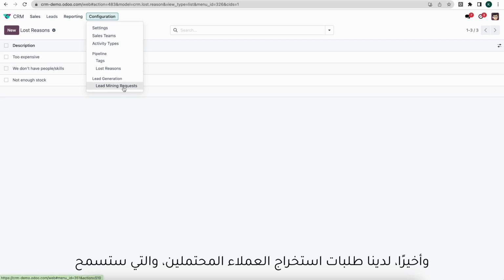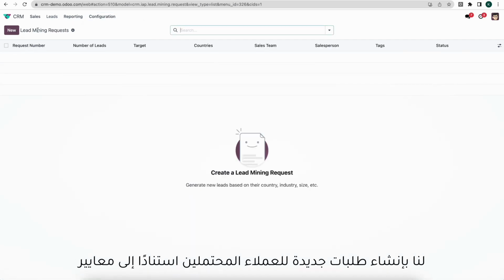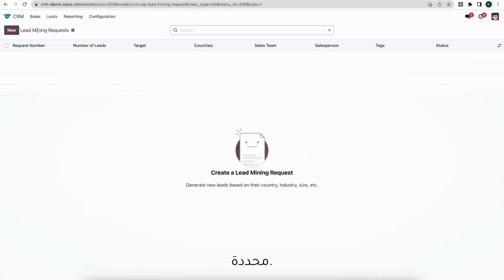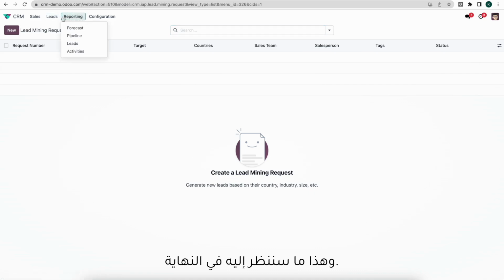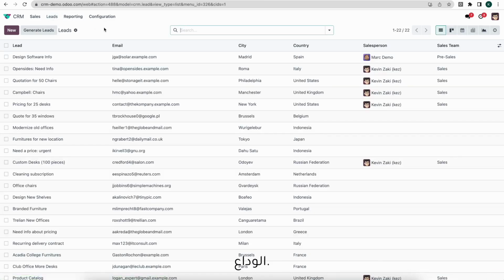Then finally, we have lead mining requests, which will allow us to create new requests for leads based on specific criteria. We'll take a look at that a little bit later. We have some reporting that we'll look at the end. And now we can click into our leads pipe.